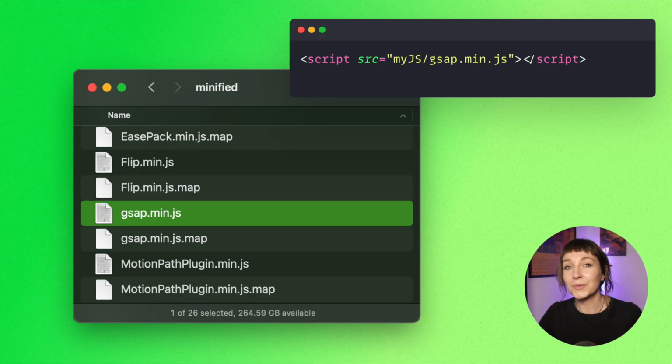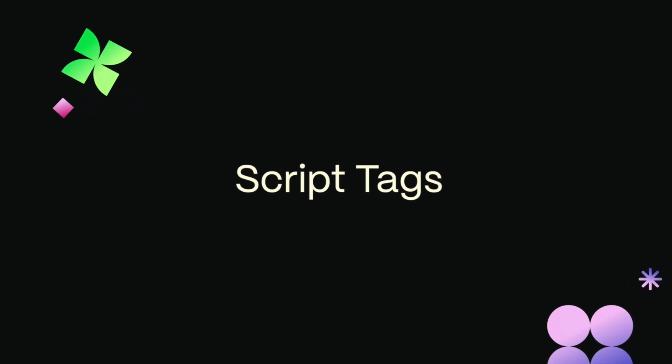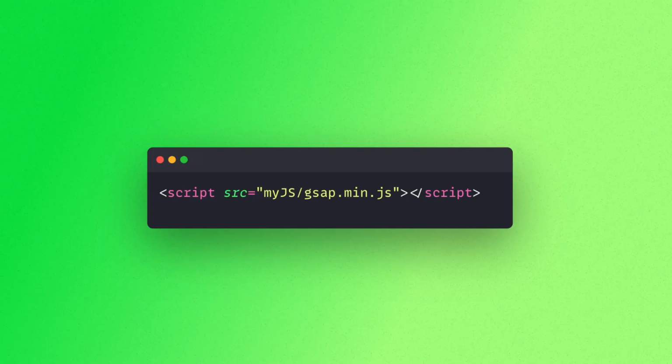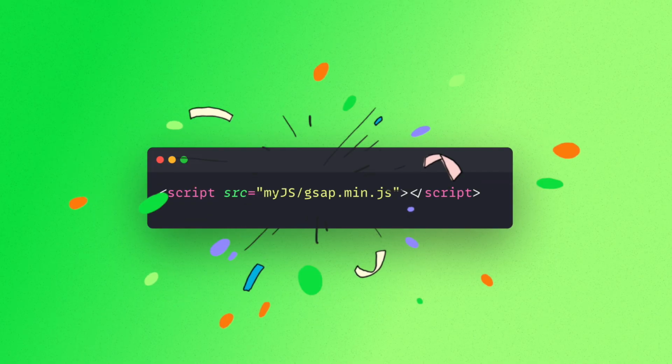Now that you've got an overview of the zip file, let's use the minified GSAP library file to install GSAP in a simple little web page with a script tag. Script tags are probably the easiest way to get set up with GSAP. In fact, probably the easiest way to add JavaScript to a web page in general. Doesn't require any build tooling, just pop in a script tag and you're good to go.